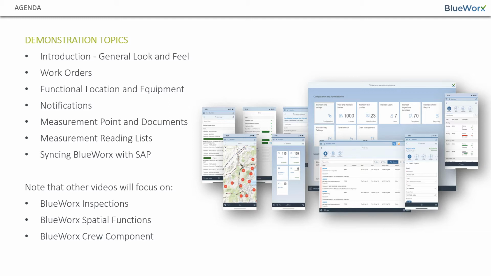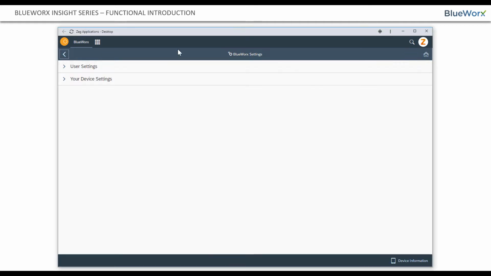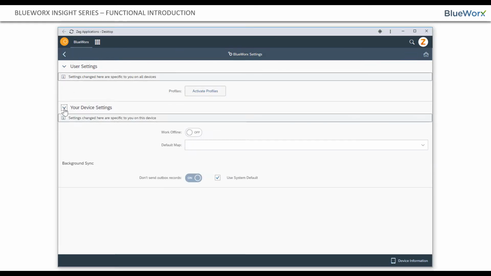Right, let's get started. So what we're seeing here is the home screen of the application. We have the tiles for work and notifications, and then a menu tile that goes into assets and measures, an outbox of items that are ready to send to SAP, and then my crew component. Up in the top right, we have a number of settings that we can maintain, and these settings increase when you're on a mobile device and there's more control for your offline mode.